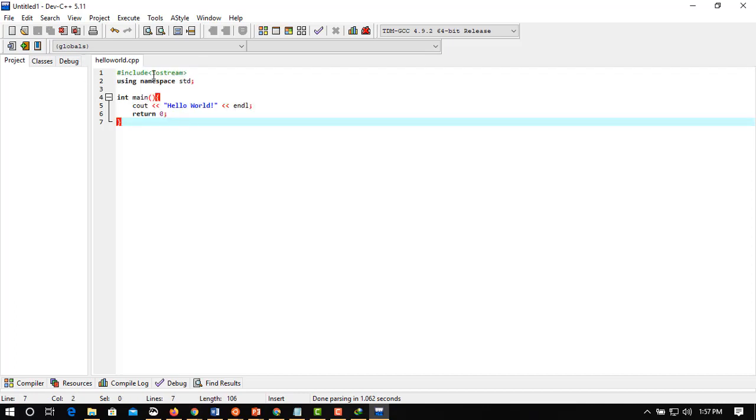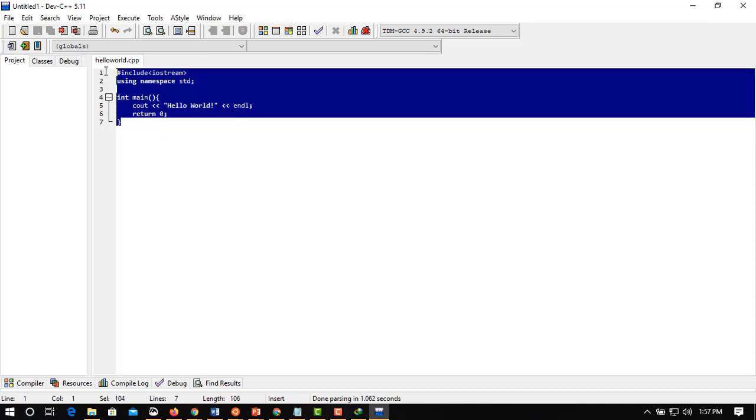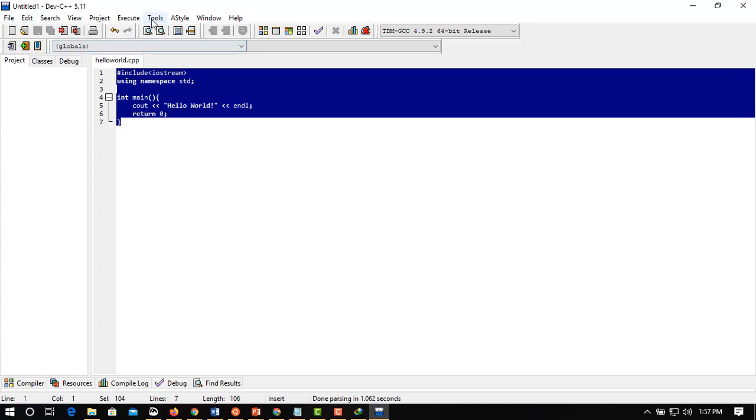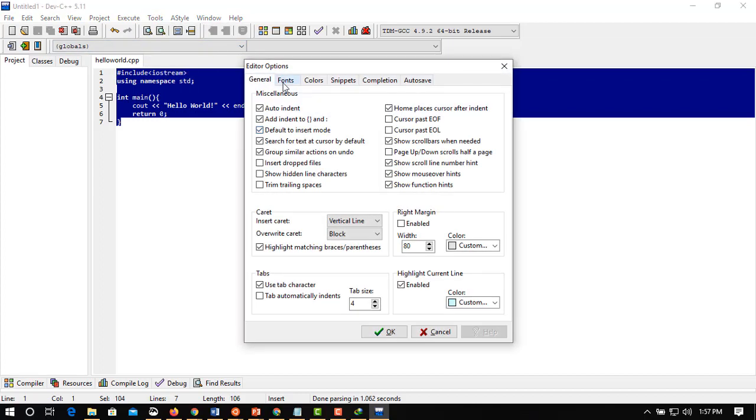Now I actually don't like the coloration, the code highlighting, so I'm going to adjust it a bit. I also want to increase the font size. I can do that under Tools, Editor Options. Here, this is the General tab. Always make sure you have your line numbers showing. That one I think comes by default. I think everything here is okay with me.